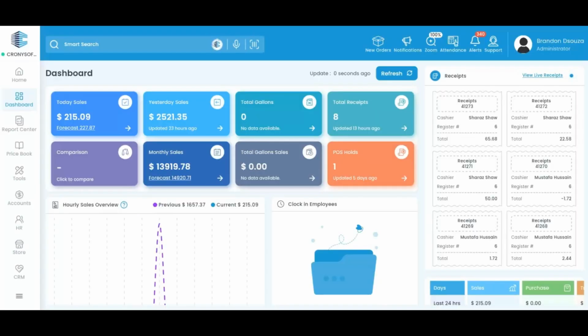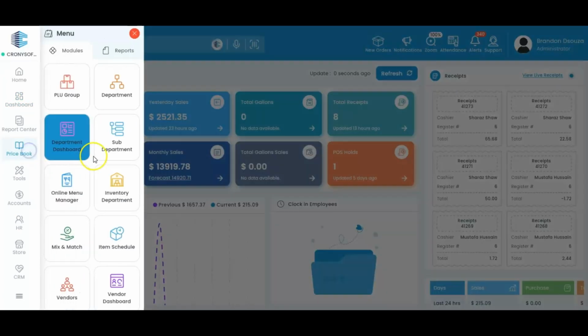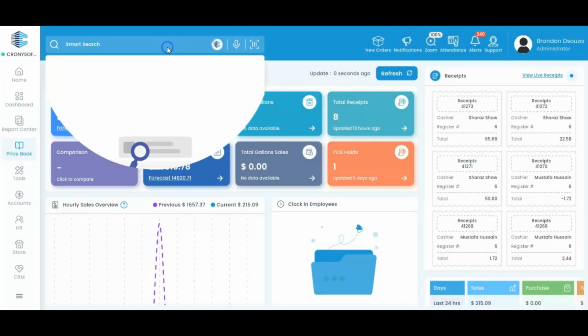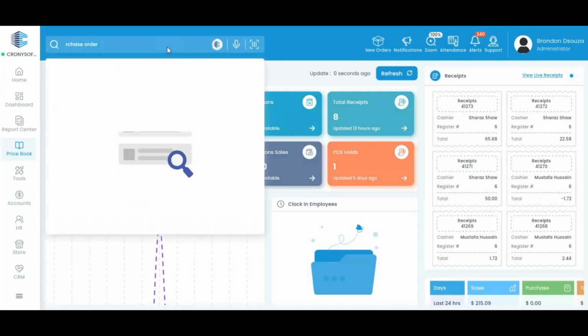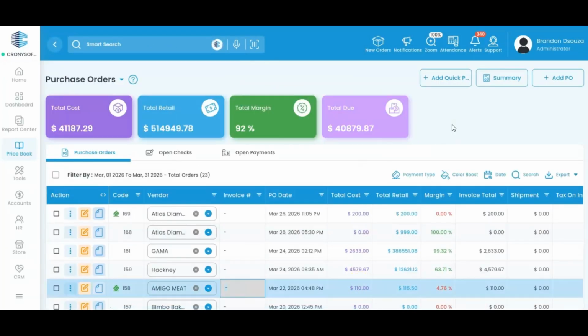Alright, I'll walk you through how to create and manage your purchase orders. First, we go to the Pricebook and select purchase orders. Or do it quickly like I do: use the smart search and search for purchase orders. So go to the top right and click Add PO.